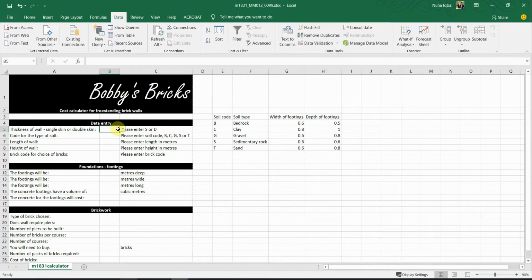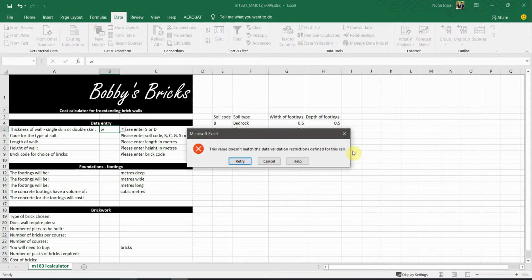Okay, here we go. So let's see if I used any of them or I typed it. It's working. Let me type D, it's working, capital D also working, W, it will refuse and it will show me a warning message.